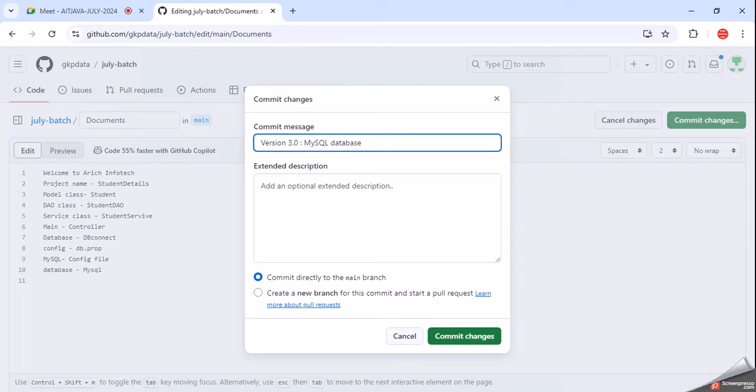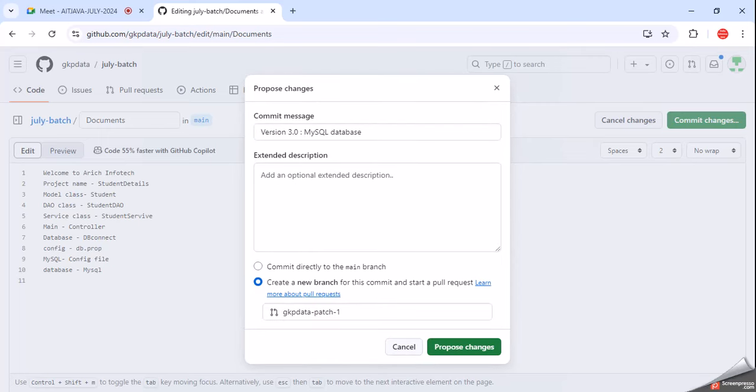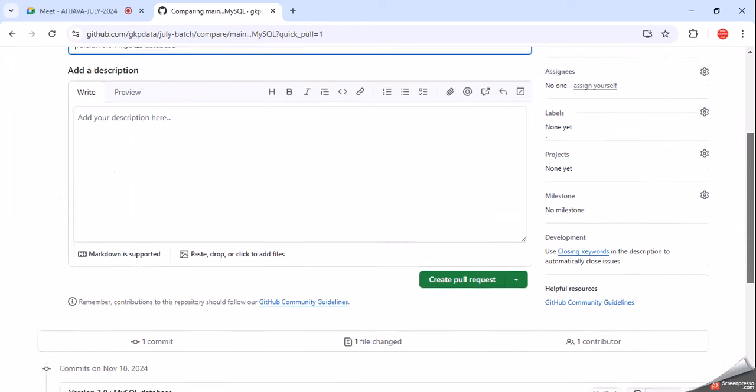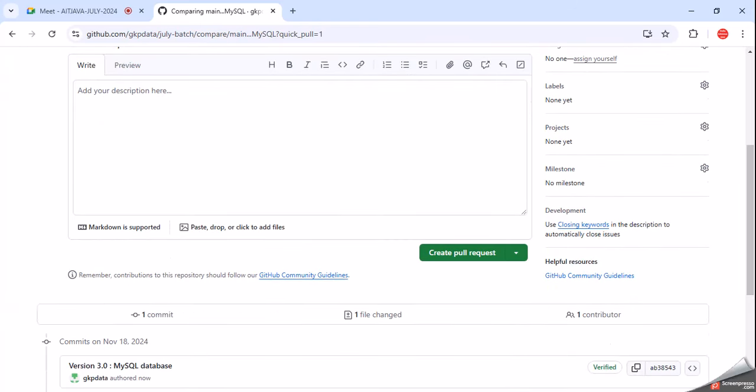Here you can see the first option is commit directly to the main branch, but suppose you want to create a new branch, so click here, create a new branch. Okay, and here you can specify the branch name, like suppose MySQL. You can specify any branch name as you like, and click on propose changes. Okay, so version 3 MySQL database, this is it. And here is create pull request, currently we do not need this.